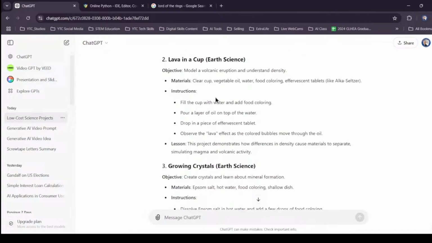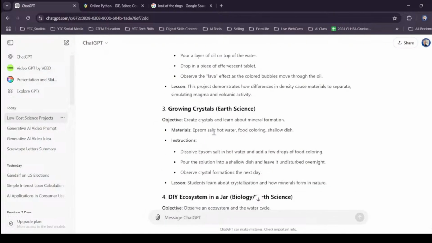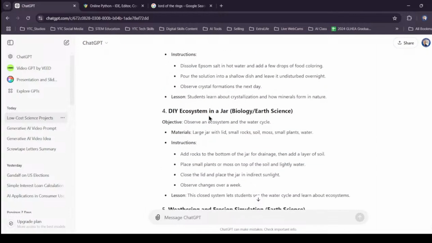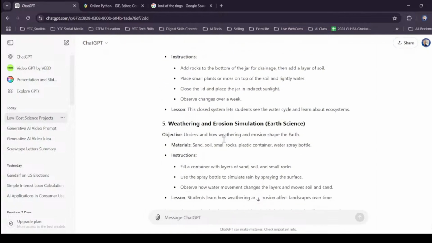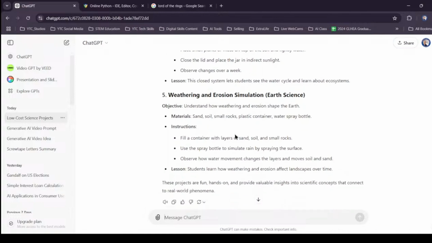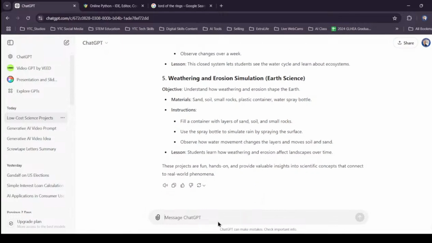Lava in a cup. I think those are cool. Some of these are actually done. Growing crystals, do-it-yourself ecosystem. So, I mean, quickly, seriously, I need a project for school. Here it is. It's not doing the project. It's giving me the ideas and so forth. I could say, create a lesson plan for number 5.